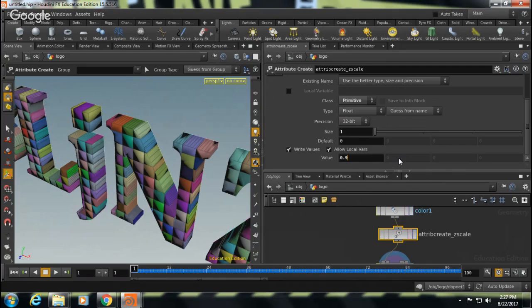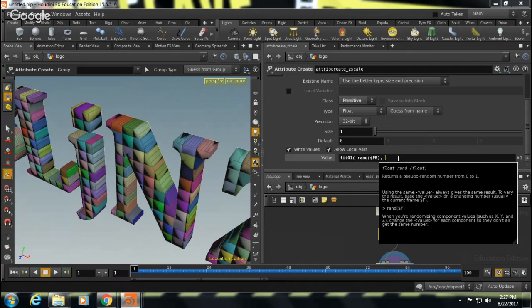So let's say I want something which is random. So let's say fit 01, and random $PR. PR means primitive. So each one of the polygons has a special primitive number. So let's say I want it to be extruded from, let's say, 0.1 to 0.2 to 1.5.